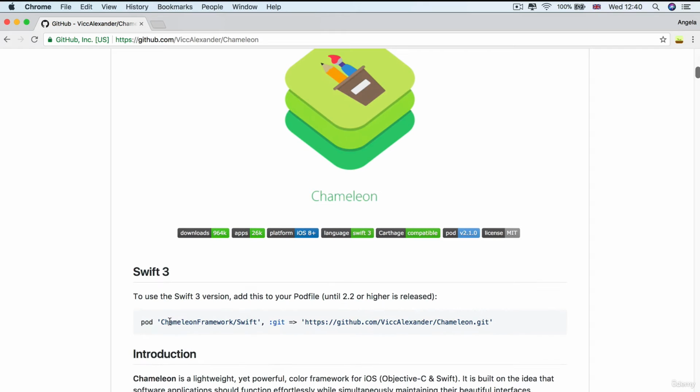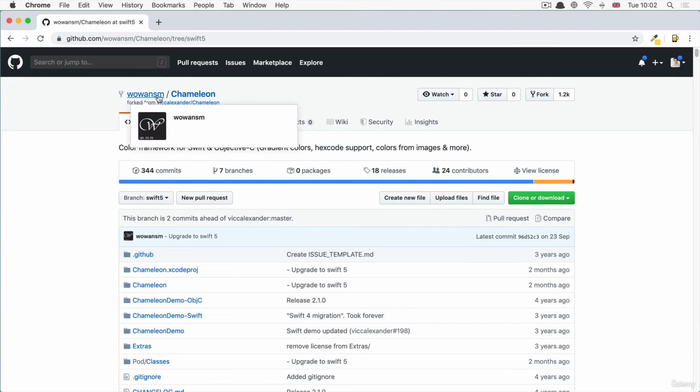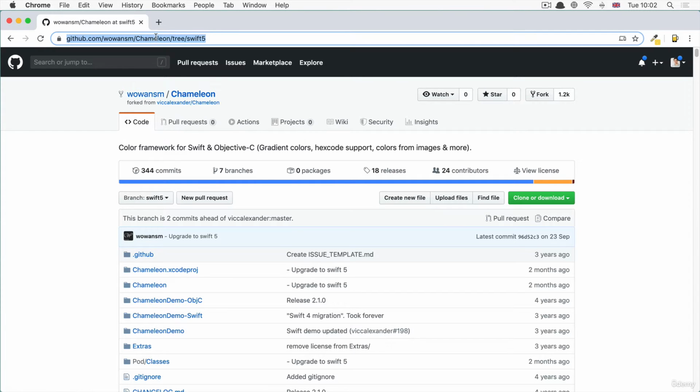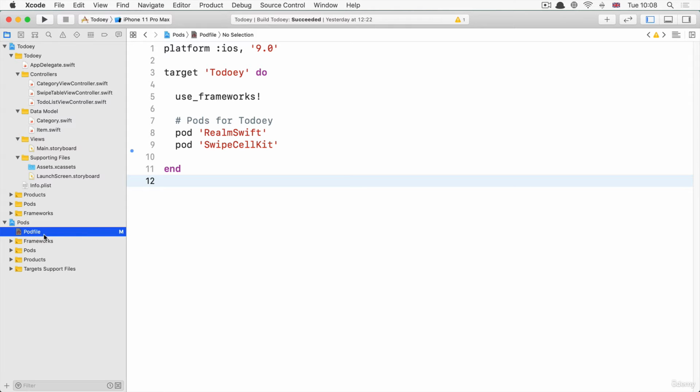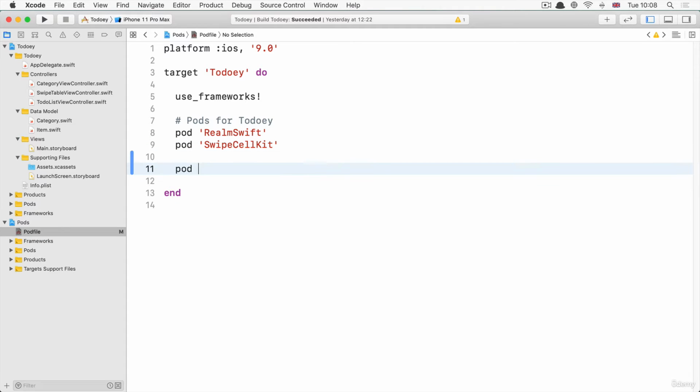Let's go ahead and incorporate the Swift 5 compatible version of Chameleon Framework into our app. The user Wowensome helpfully created a Swift 5 branch from the Chameleon project. So we'll copy the Git repository here. And then inside Xcode, we can go to our pod file and start to add the pod, like so. Pod Chameleon Framework / Swift.